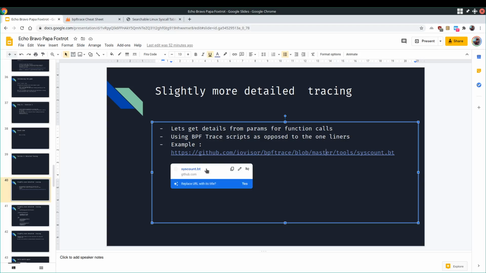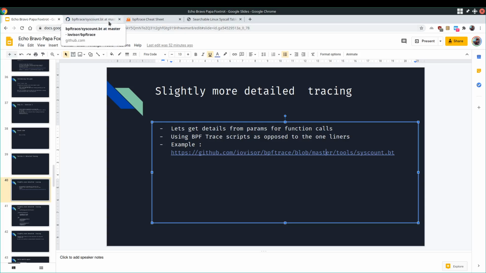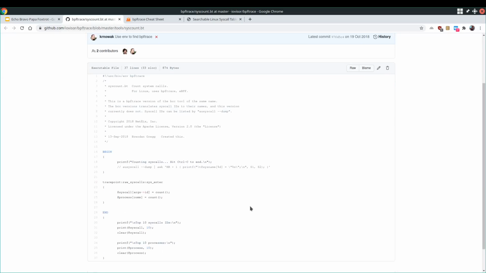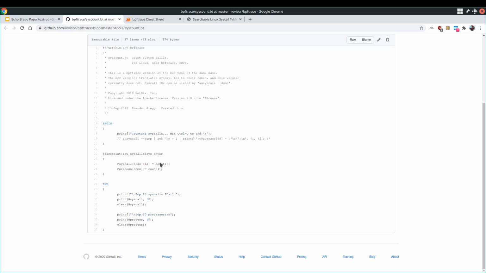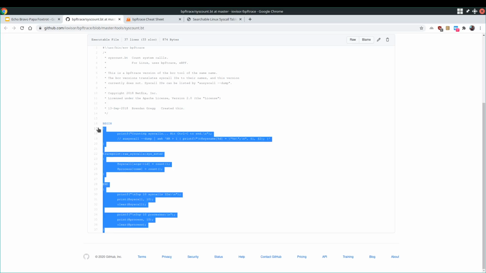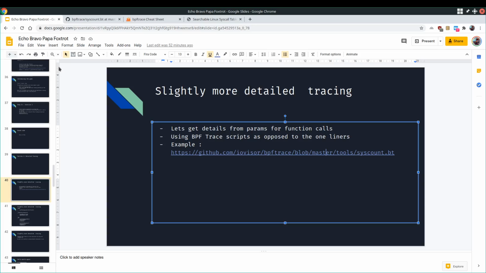and one of the scripts that we've been using up until now, the counting of system calls, is also part of the tools that you have available on your machine. So while we've been using BPF trace for it, the exact same script is available as part of the BPF trace application, and you can see it's actually fairly simple, but they've expanded it, and we'll dig into this expansion a little bit now.